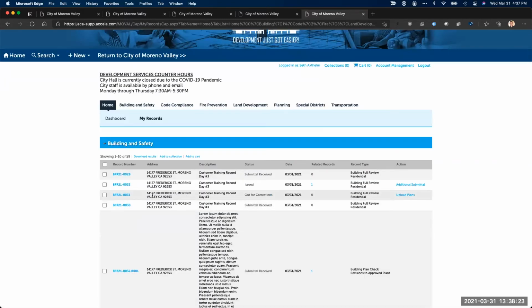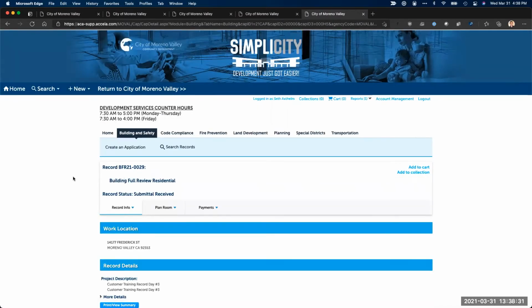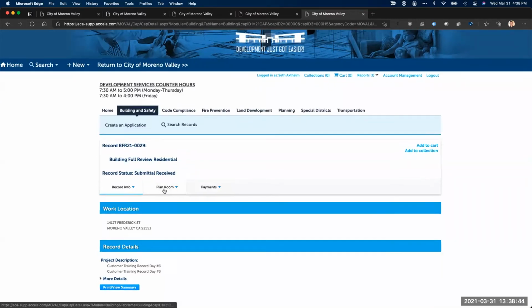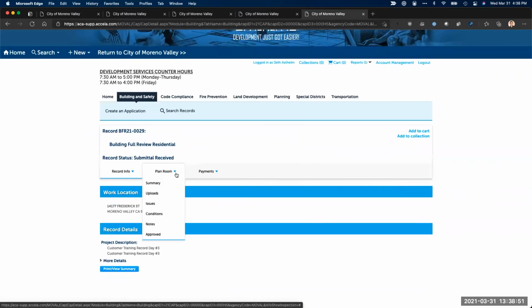Now, if I come across over here and I head in to take a look at one of my applications, when I head in here, this should look familiar. This is the general application detail page. But what we've done is we've added a new menu right here in the middle, in between record info and payments, called Plan Room. And if I pull down that menu, I'm going to see several options here available to me: summary, uploads, issues, conditions, notes, and approved.